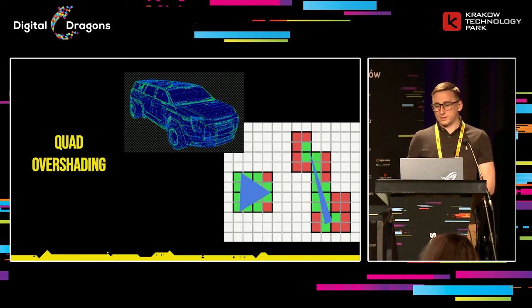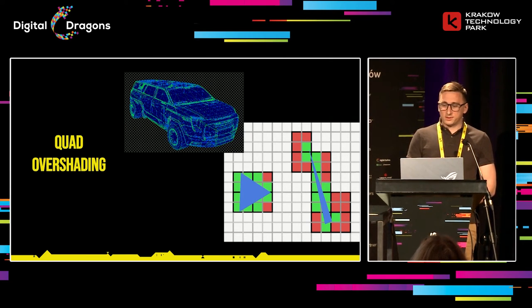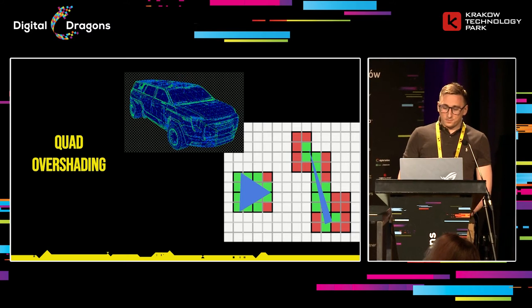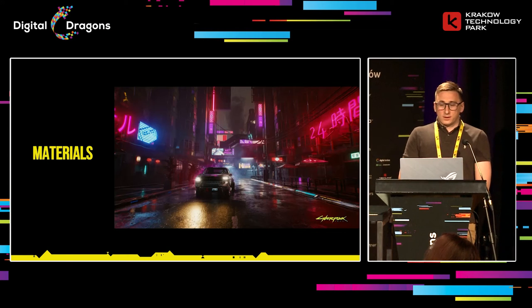The one on the right is long and thin. It also covers 14 pixels, but we need to process twice the number of pixels because of those quads. So those are 32 pixels to be processed. And the second image presents the usual way we visualize the quad overshading. The brighter areas just have more problems with quad overshading. That's all.